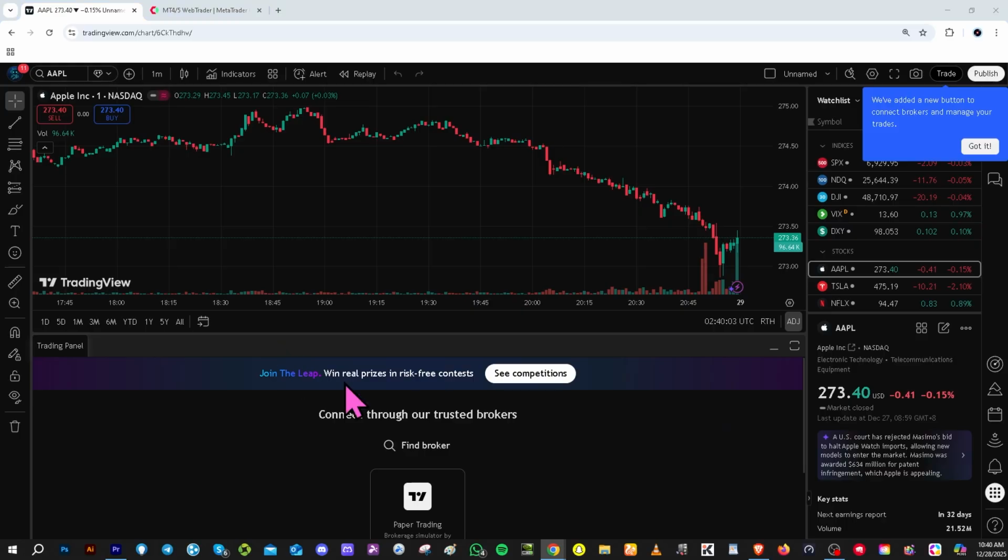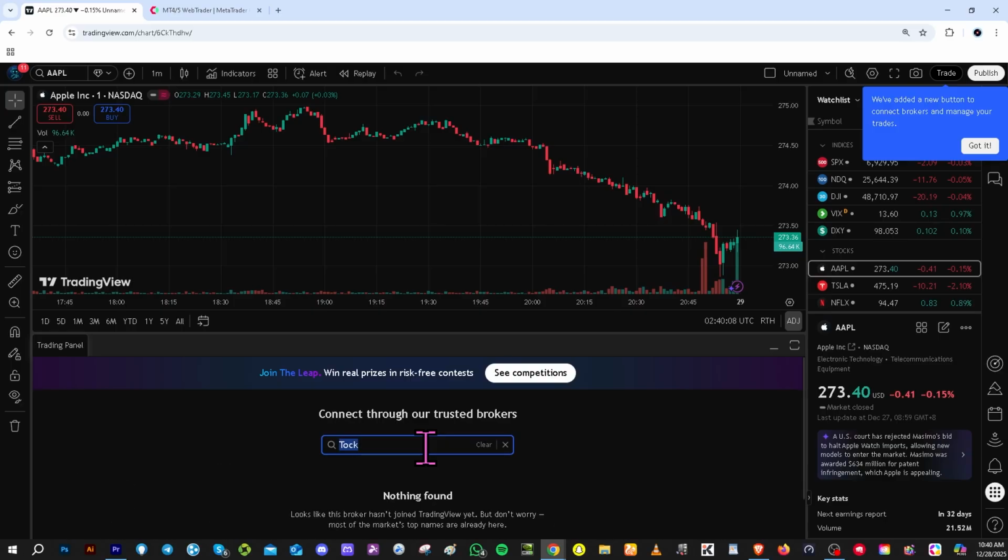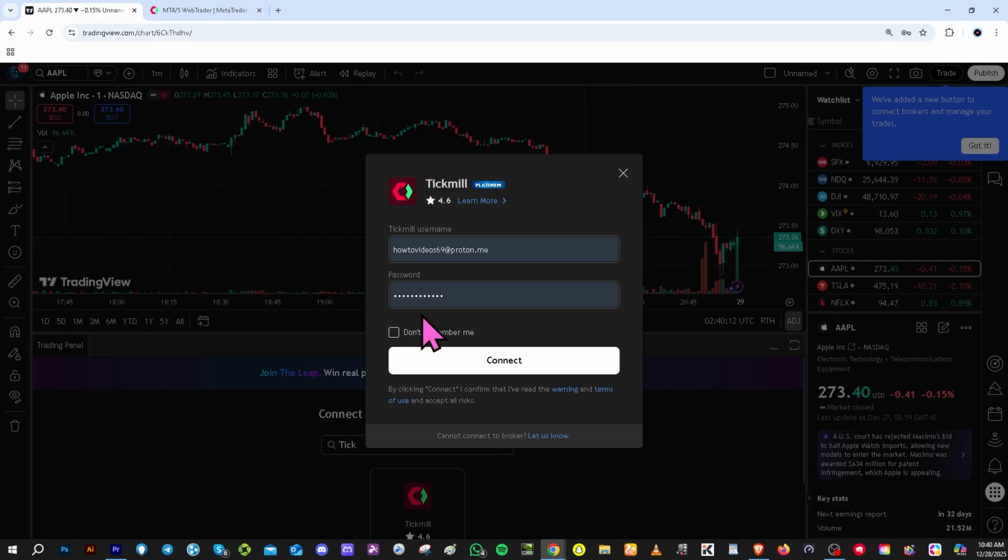Okay, so here on the Find a Broker search bar, just type in Tick, and that would give you TickMill. Click on it and click the connect button.